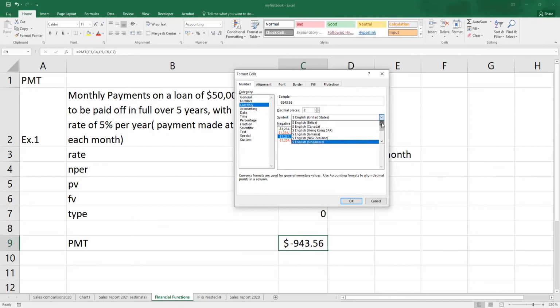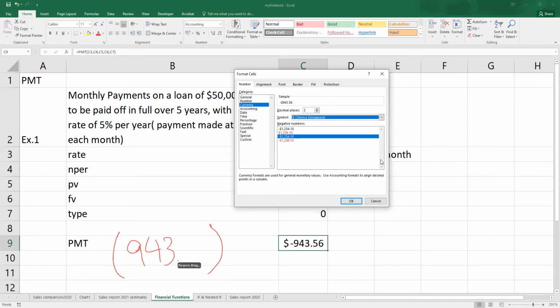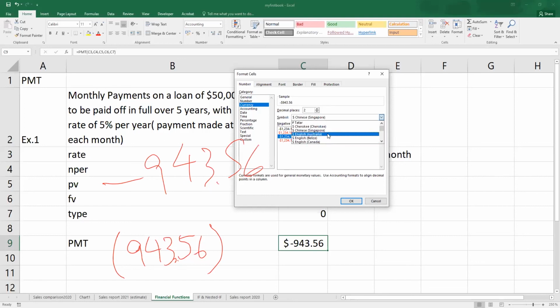What for? Sometimes in some countries, they use parentheses to replace the negative symbol. In which applications do they normally use parentheses here? In terms of accounting, sometimes the accountant prefers to use parentheses instead of negative 943.56. So that's why they may use parentheses instead. It's not wrong. You may change it back by choosing the proper format that you like in the formatting.